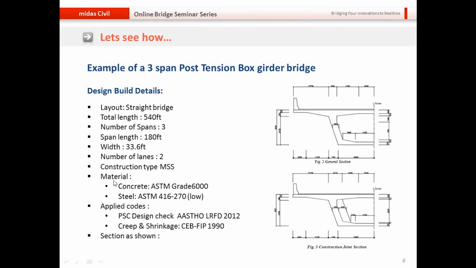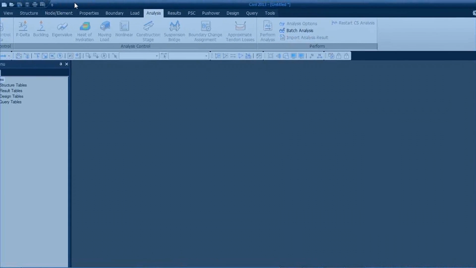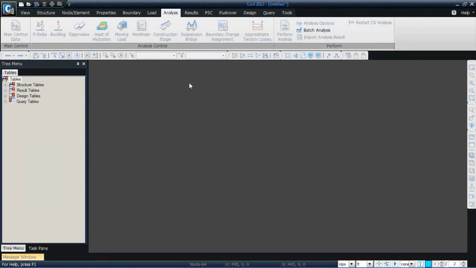Then you have the material properties as grade 6000 psi. Then we have the steel as A70, so low relaxation strands, and then the applied codes are as per PSC design check, as per H12 RFT, creep and shrinkage to be used as CEB-FIP 1990. The section details are given as here. So what we'll be doing is, let me go back into the program itself and quickly start modeling.